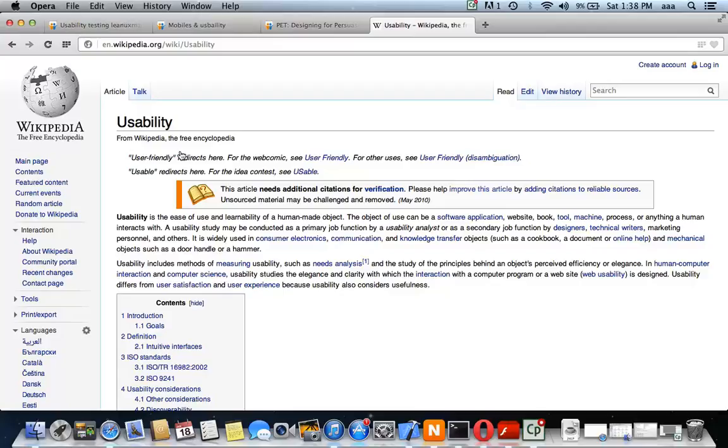The object of use can be a software application, a website, a book, a tool, a machine, or a process, or anything a human interacts with. Think about an ATM machine, and everybody interacts with it. And think about mobile phones, smartphones, and the normal feature phones. Everybody interacts with it, and the laptops and the TV, a remote, and something you humans use. That actually needs usability.